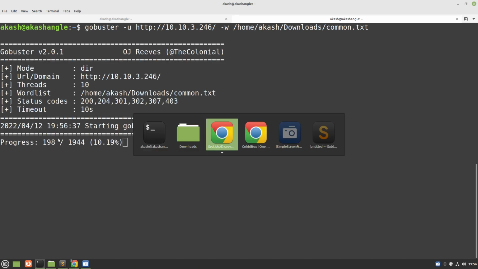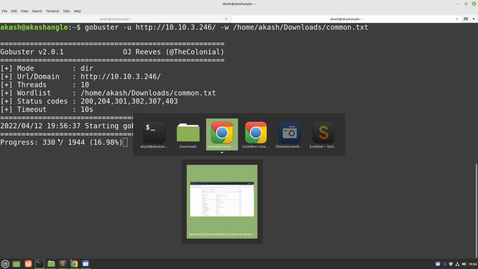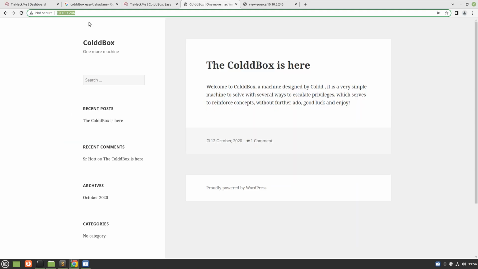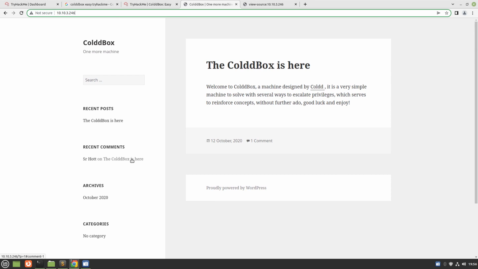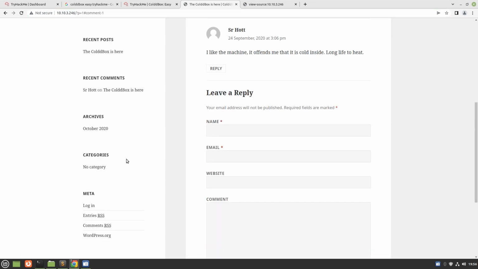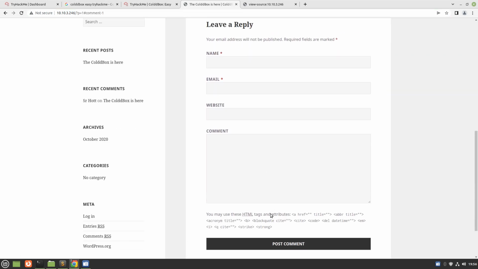Now let GoBuster do its magic. It will probably find some hidden files, which will come into the picture pretty soon. So let me research something more about this. Let me click over here. This looks quite interesting.